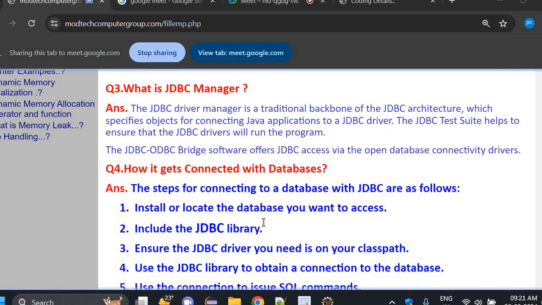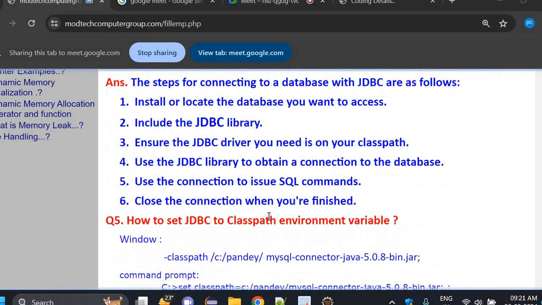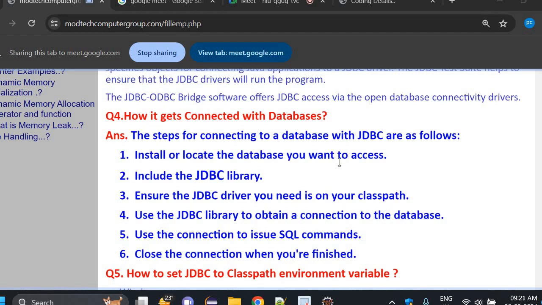So how do we get connected with the database? For that, you will have to install or locate the database you want to access, say MySQL or SQL Server. Include the JDBC library. You will have to import JDBC, and only then will you be able to get connected with the database. Then ensure the JDBC drivers you need are in your class path.